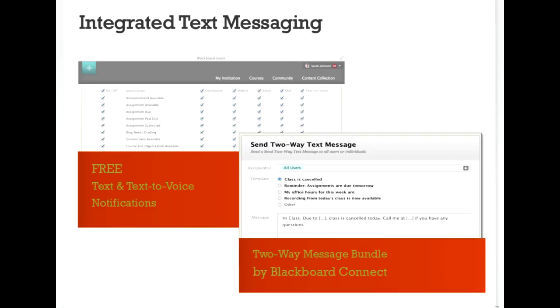All mobile, you can push announcements also. But now you can also send out messages to SMS as well as text to voice. And that is at no charge. And you can go ahead and turn that on, and then different people can say, when I want these messages, I would prefer it to be a text message.